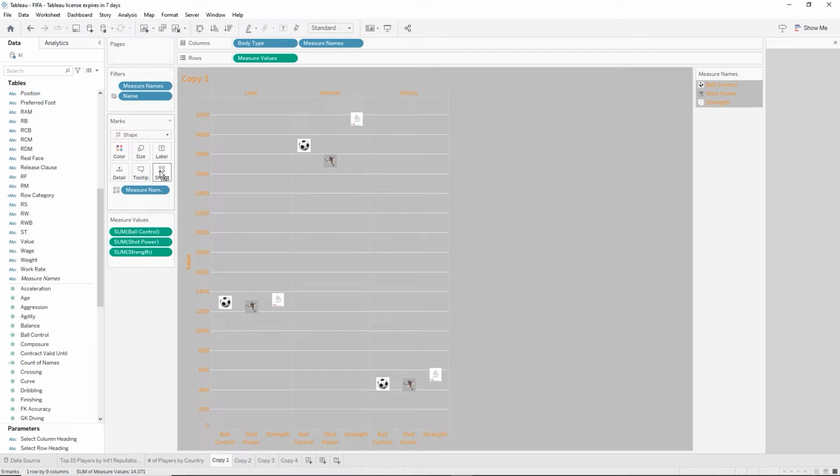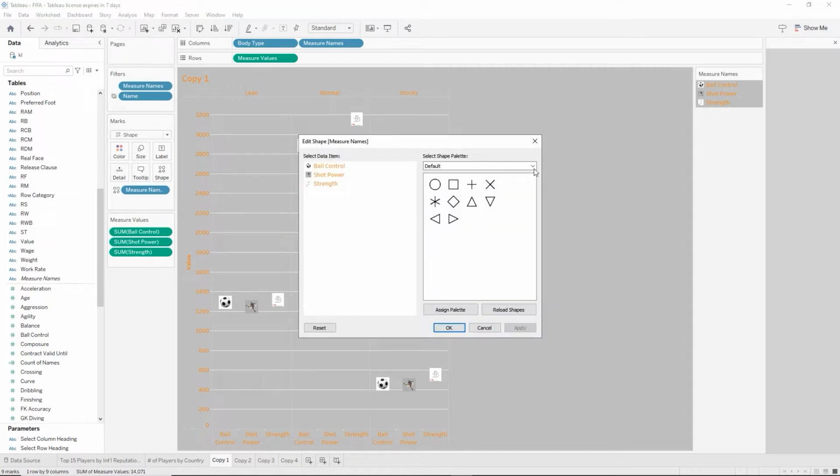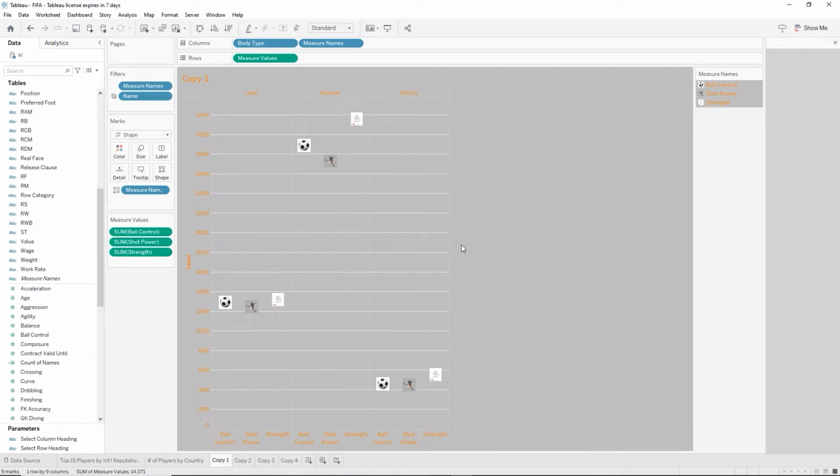Now, mine came up automatically with the new shapes that we put into my shapes, but go ahead and click on shape. And you want to go on the right to the default drop down and choose my shapes. I use the soccer ball for ball control, the person kicking the ball for shot power, and for strength, I put the strong arm, which is the last one. You can barely see it there. And then I did OK, and so I have those icons instead of the built-in shapes.